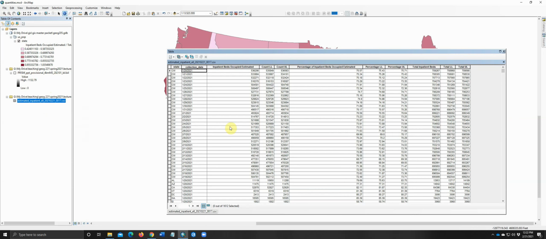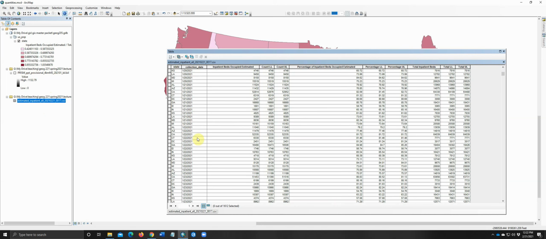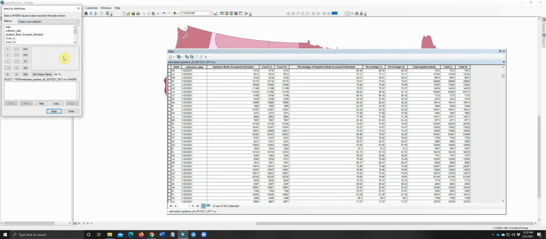What I would encourage you to play around with here is this one, the 20th, and then as we continue down here, we've got these future dates. What you can do with select by attributes is go through our collection date. Right here, collection date equals, get unique values, and it gives us our different dates: the 20th, 21st, 22nd, 23rd.